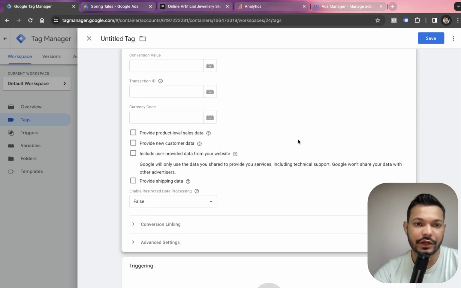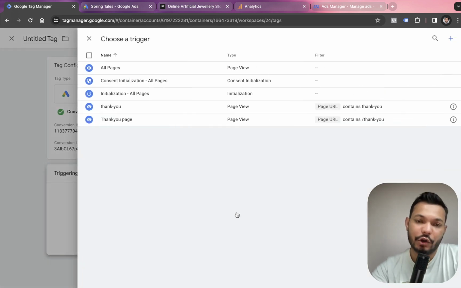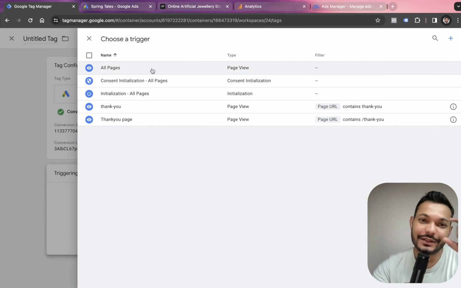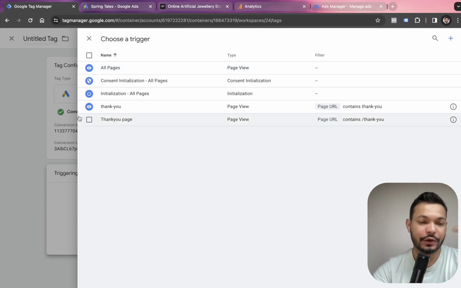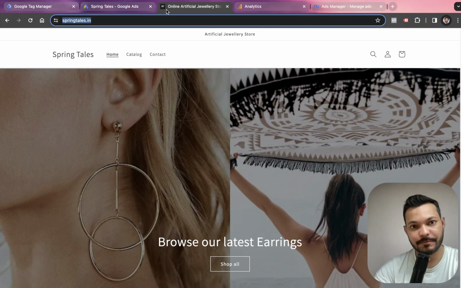And now the question is, where do we want to trigger this code? Do we want to trigger it on all the pages? If we do this, then anyone who comes on the website will be counted as a conversion, which we don't want. So this time we want this conversion code to be fired on a specific page. This conversion code has to be fired when somebody makes a purchase. For setting this code, we have to make a purchase on the website. Without this, you can't really set up a conversion tracking code.